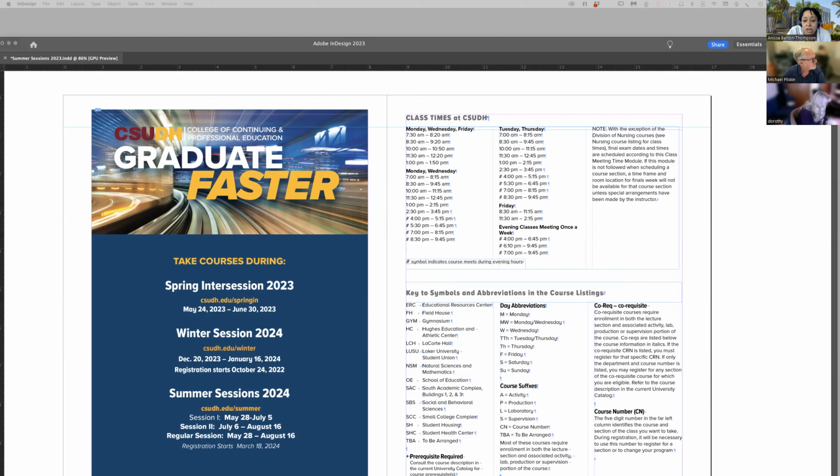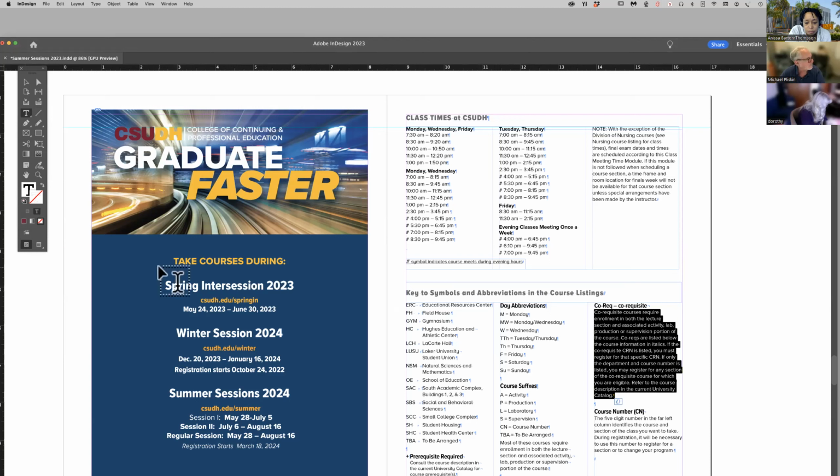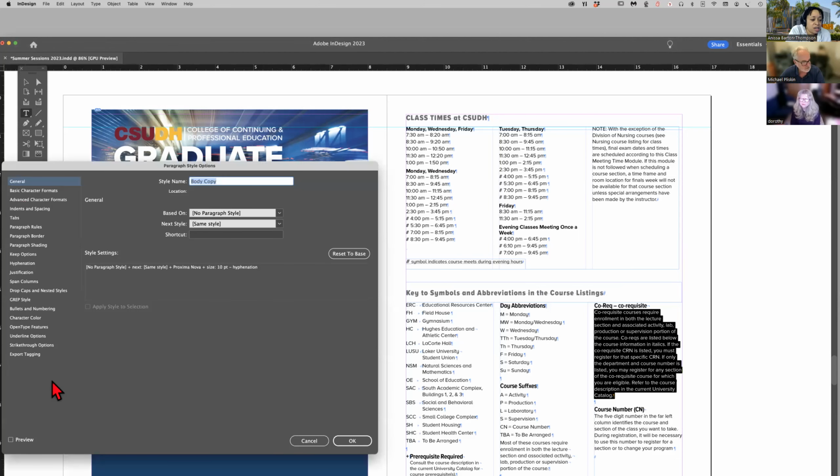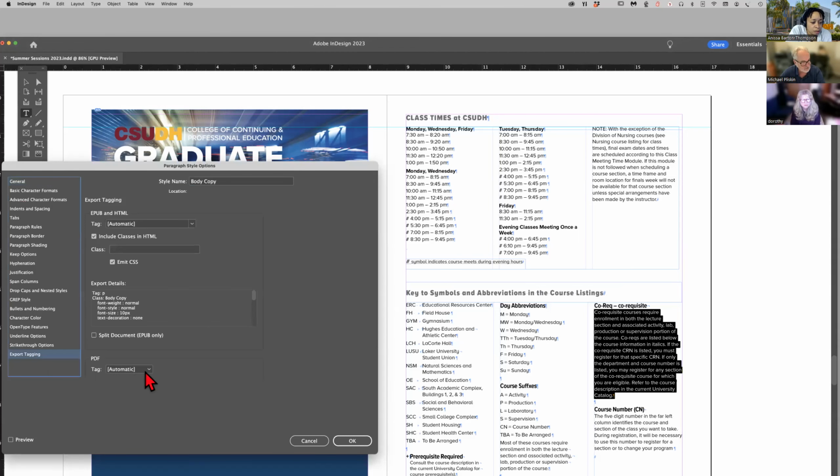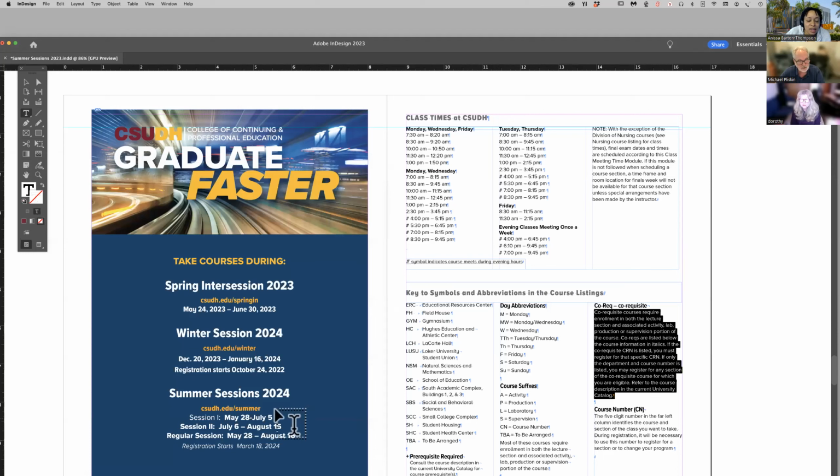Can you select anywhere where it is just plain body copy? Just regular old, plain old, non-assigned body copy, okay. And we want to do an export tag on that. Yeah, and we just want to make it P for paragraph. Yep, that's why they made it first. Great, okay. Perfect. So anything that is using body copy is automatically going to get a paragraph.